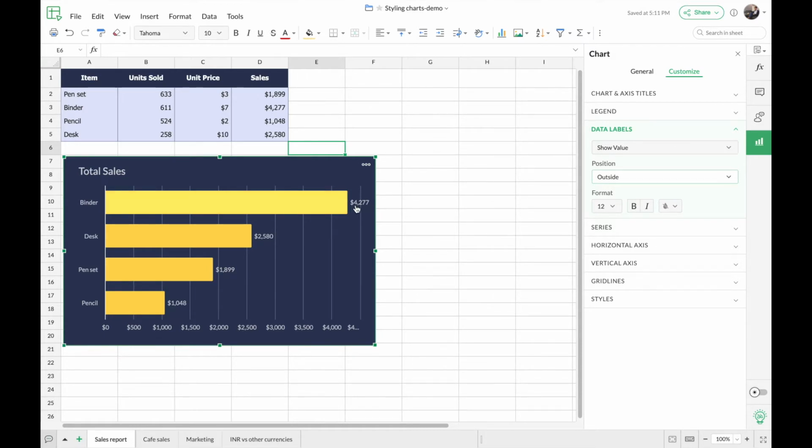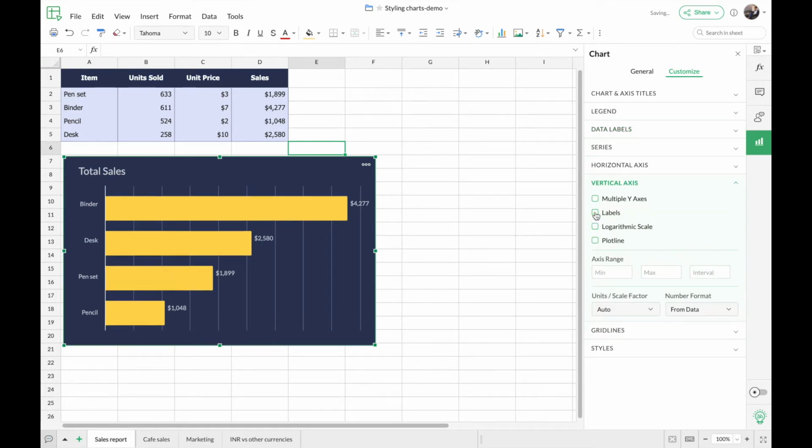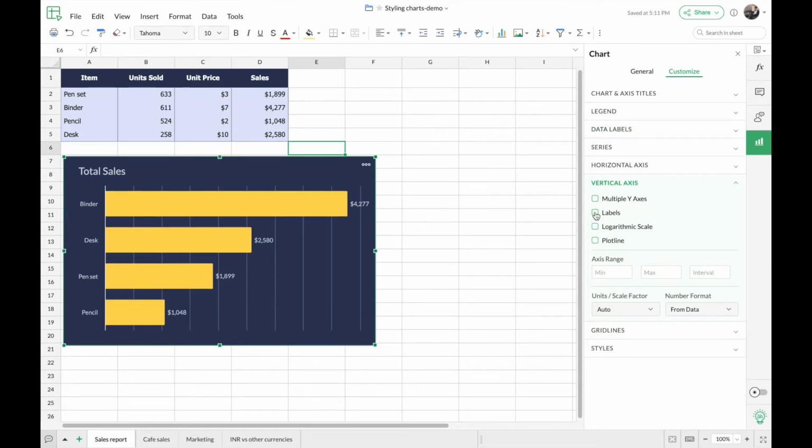So now that I have the data labels displaying the actual value that each data bar is representing here in this chart, I do not need this axis label here at the bottom. So now I'm going to get rid of this particular axis label. So simply uncheck it. So there we go. So you can see how getting rid of the unnecessary axis label gives more space for the actual chart as well.